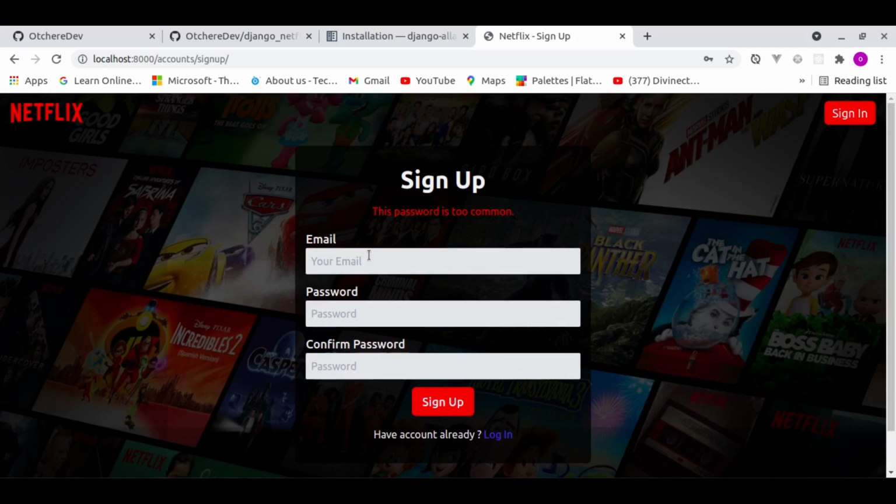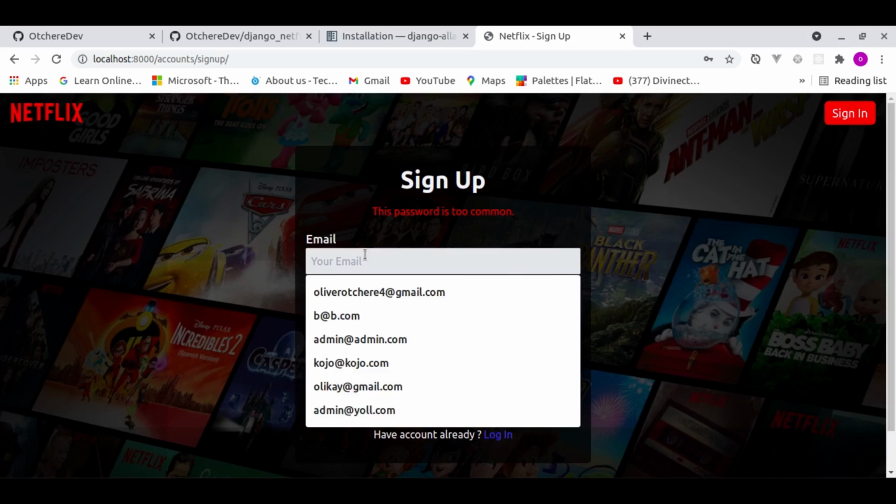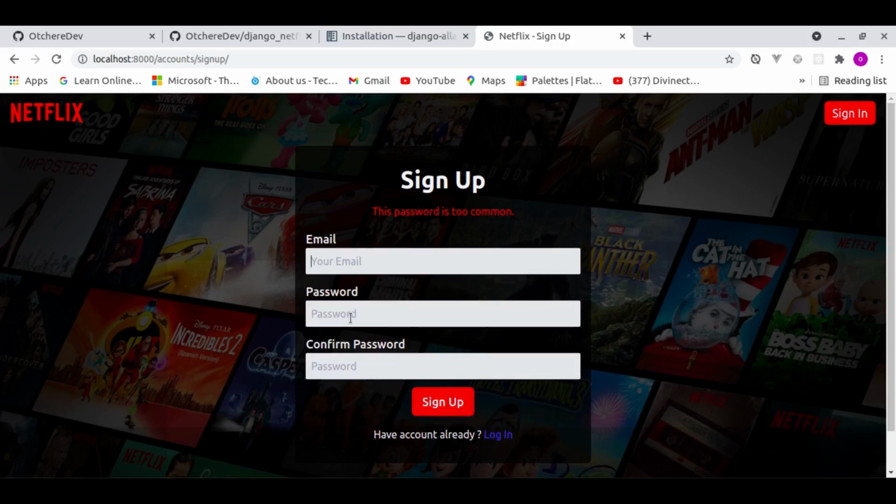You can see the password is very common. So which password are we going to use again? Okay, let's change it up. I'm going to use killer test as my password. That one I don't think it's going to be common. Killer test, and it's also above 8. Killer test.